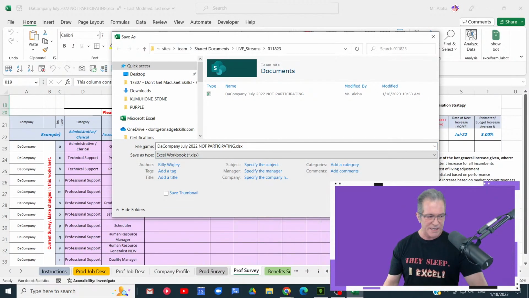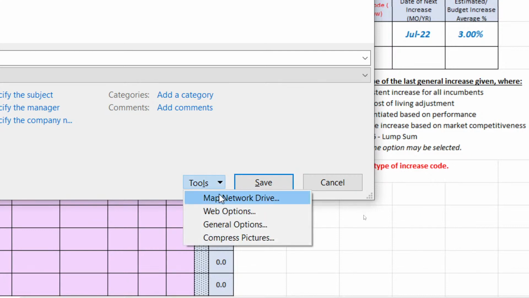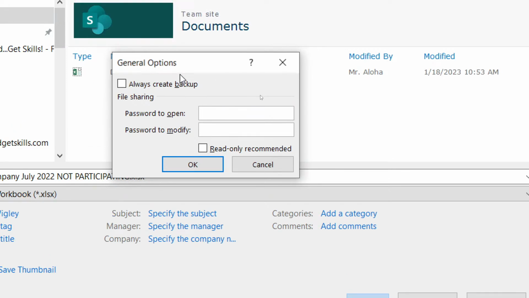And then when we go right down here and look at tools, you can go to general options. Tools, general options. And when we're in general options, here's where we can go ahead and give it a password to open, or we can give it a password to modify. So you can make it so that anybody can open it. They just can't modify it unless they have the password. And right here also, we can make it read only. Just check that right there, and that means that it'll be read only. We're not there yet. Okay.